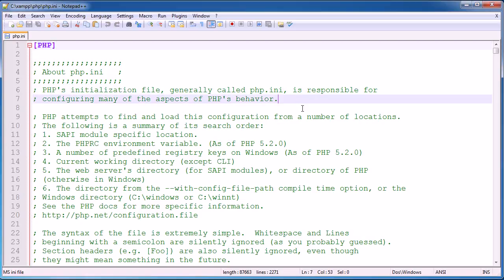It's often called a PHP configuration file. I called it a PHP configuration file. The only reason it's called an initialization file is because when PHP is loaded through Apache or IIS or whatever you're using for your web server, it will load this configuration file, if you like, and apply the settings.